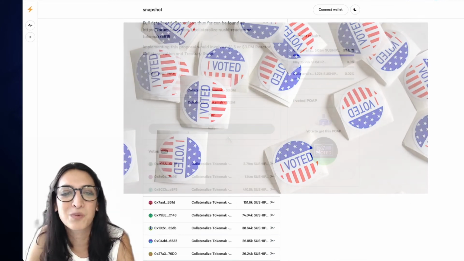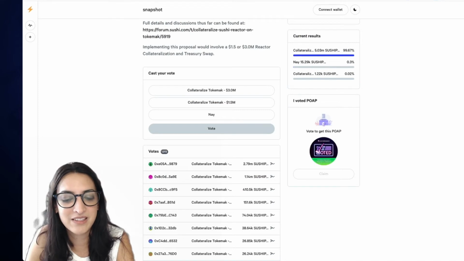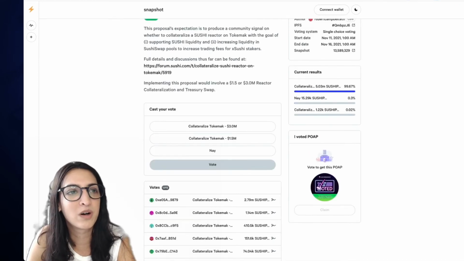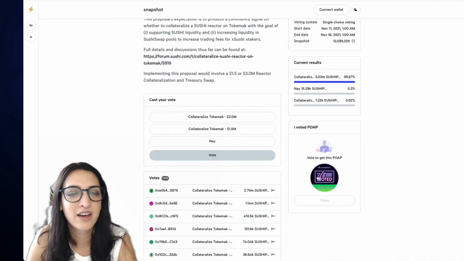So I think it's really cool that you can connect it behind the scenes. It's all automatic. And if I was a Sushi member and I voted, I would be able to claim that POAP. All right, so enough about that.